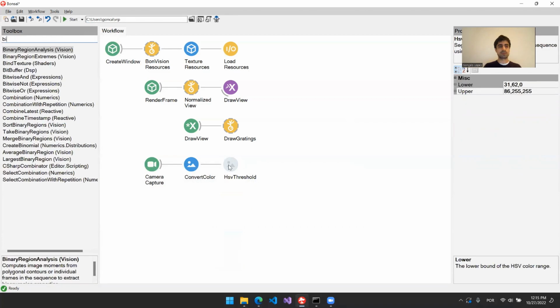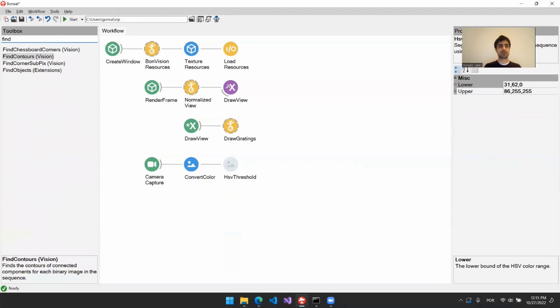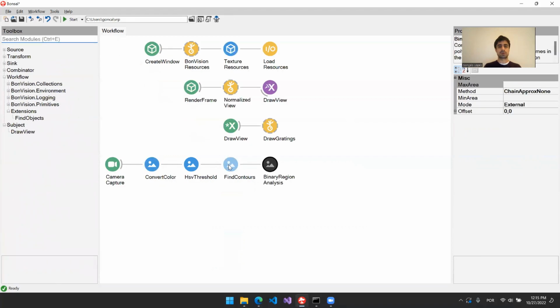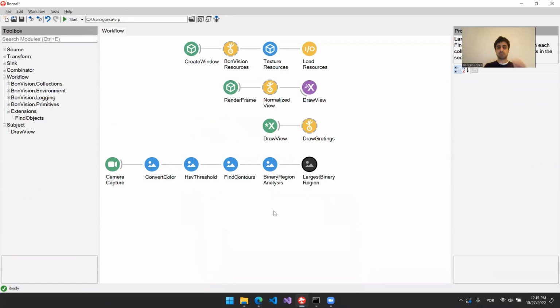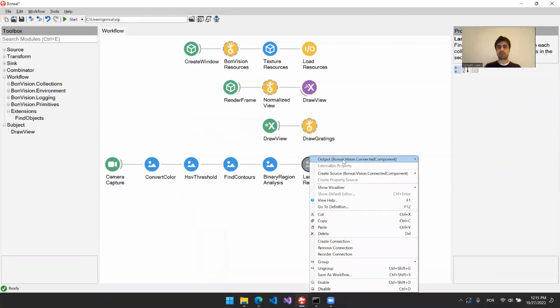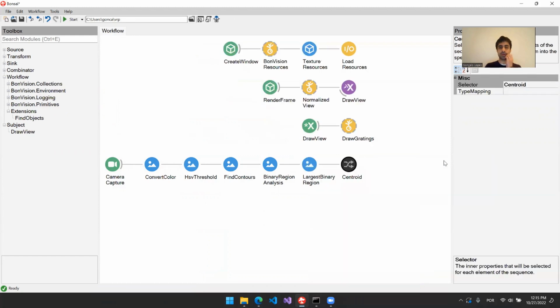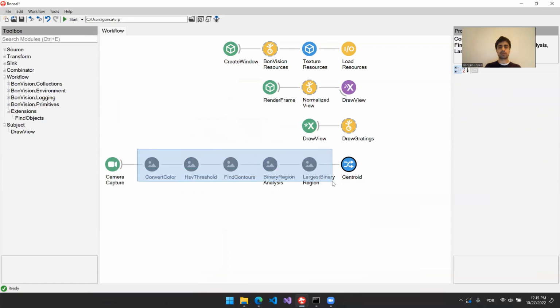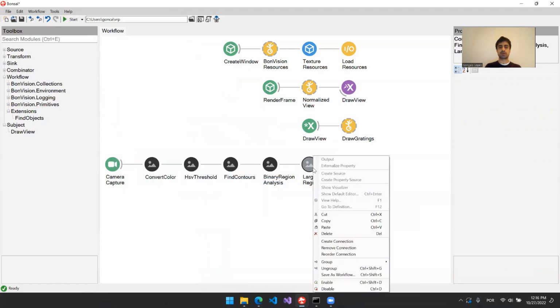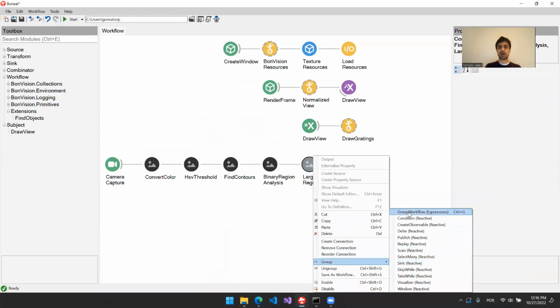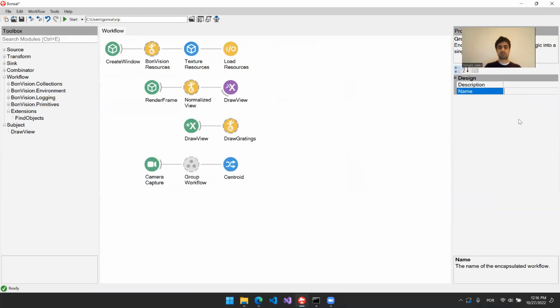We can then find contours. And now we can, from here, take the centroid. Now, to stop things from growing too complicated, let's go ahead and group this workflow as our object tracking workflow from where the centroid comes in.